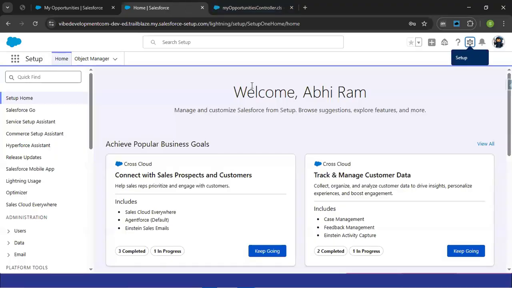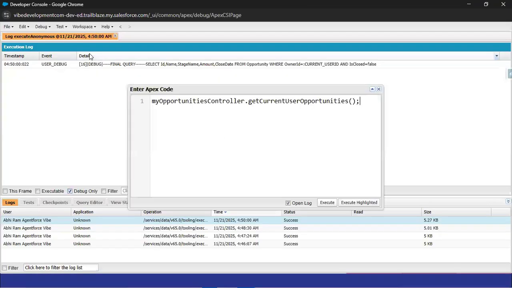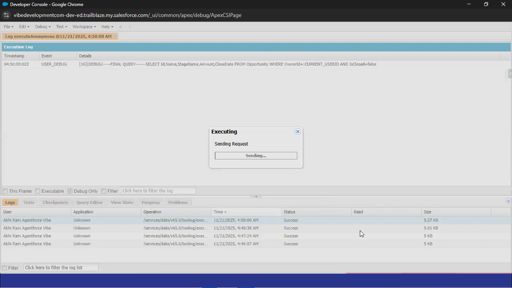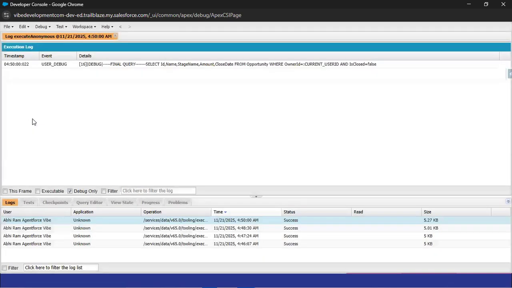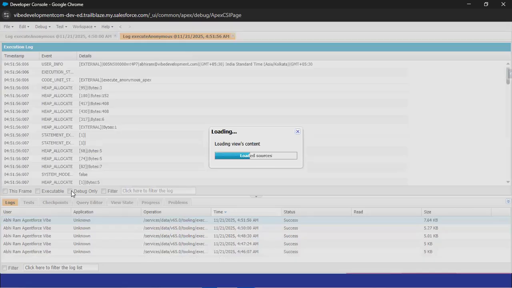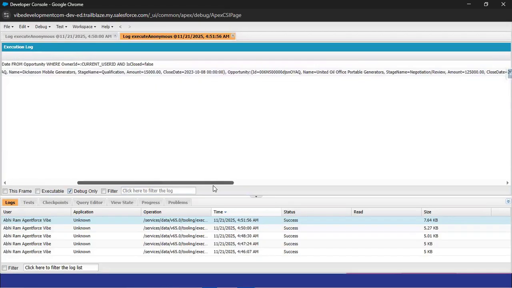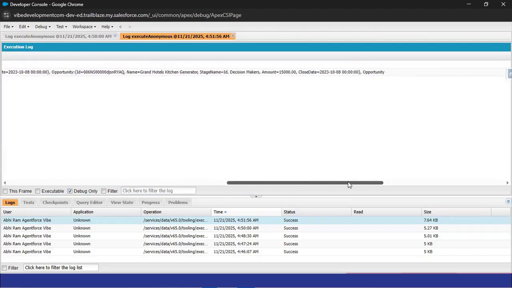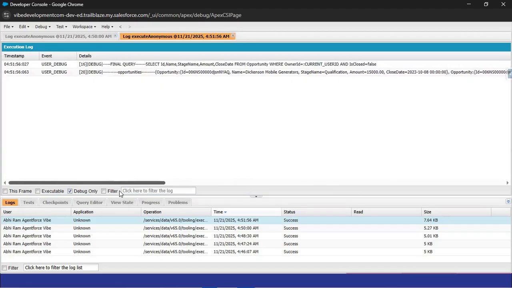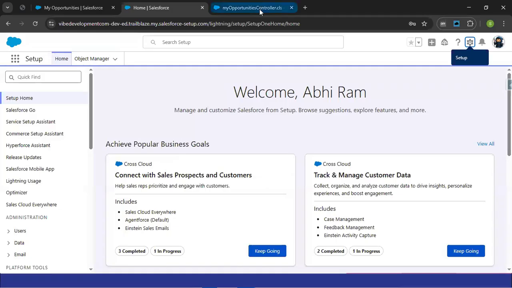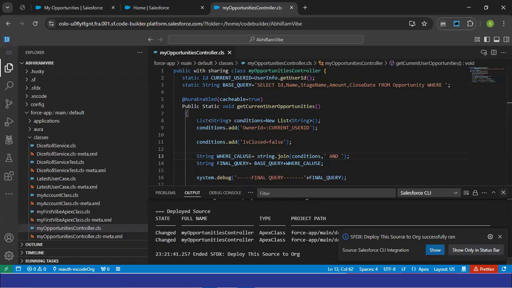Let's come back here, developer console. Control E again. Click on execute. So now here we are getting the opportunity stage name qualified, open opportunities, right? And stage name is negotiation. Like this, we are getting multiple opportunities. Means these are all the open opportunities returned now.